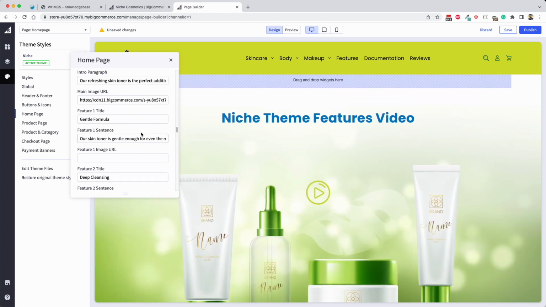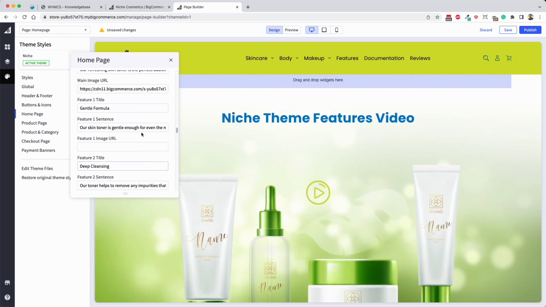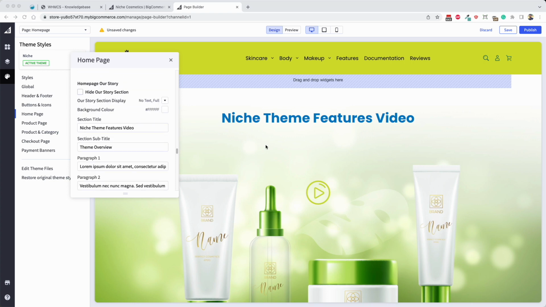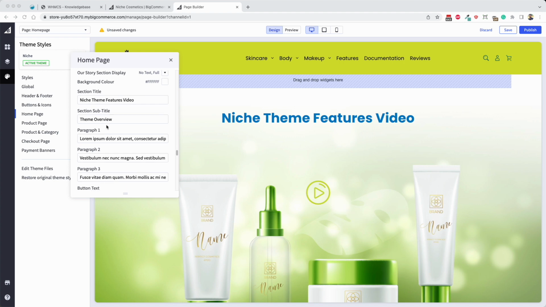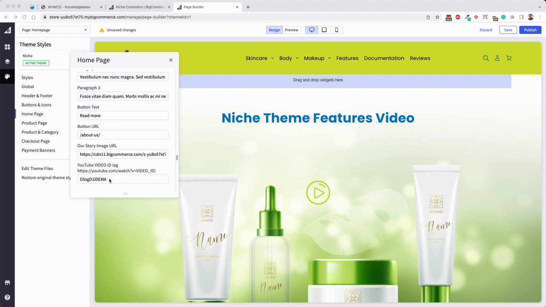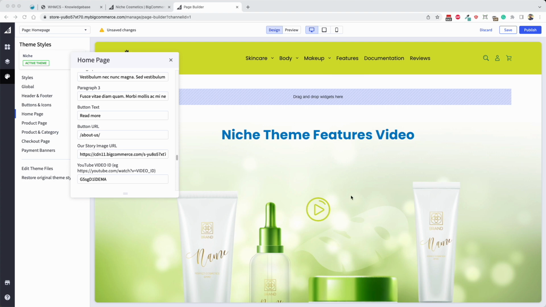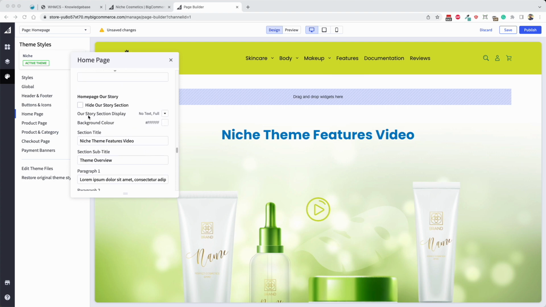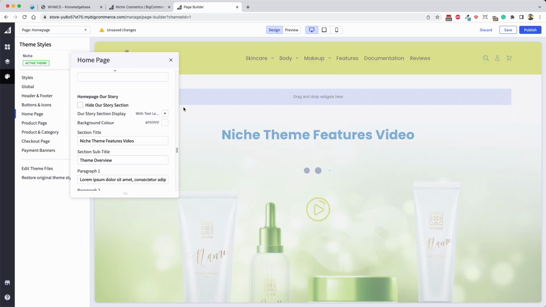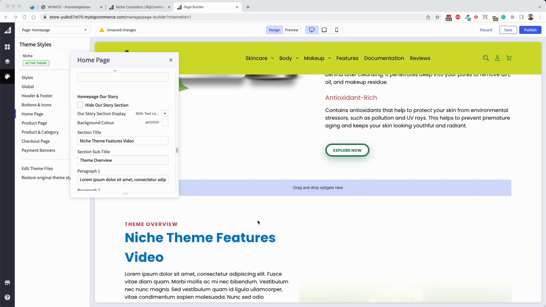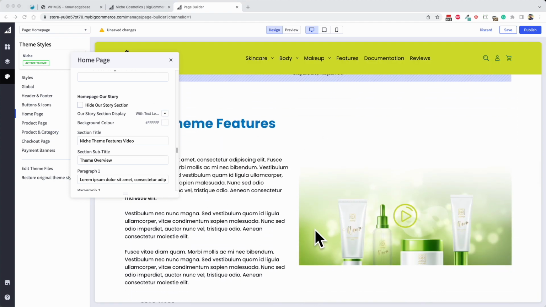Further down, we've got the niche, our story section. So here it gives you the option to set whether you want this set up as a full banner, whether you want it to have a video as well. So at the moment we've got it set up as a full banner. So see the display, it's no text, full width image. But if you want to change that to with text, image right, you can. And that will change the layout of that section.